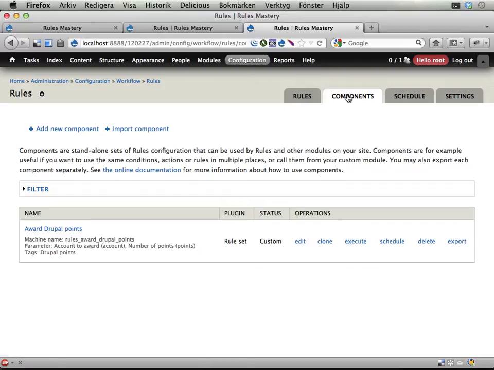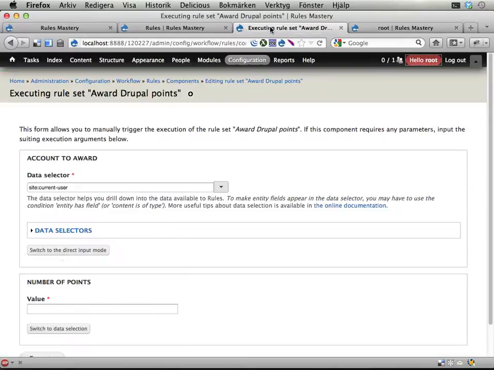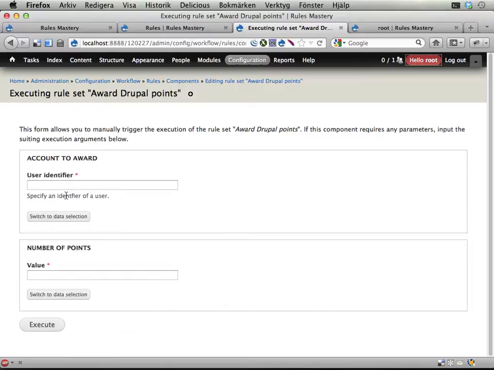If I go to the list of components here, let's execute that. Count to award, it suggests that I award the currently acting user. Let's see, my account here, I should have 35 points, yes. And I can do that, or I can switch to direct input mode and input a user ID here of 1, say, because that's my account right now.